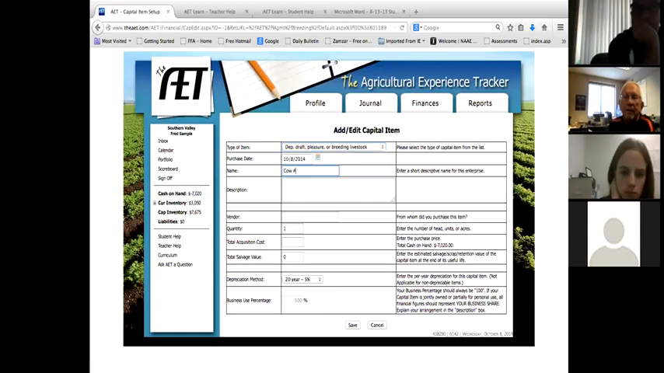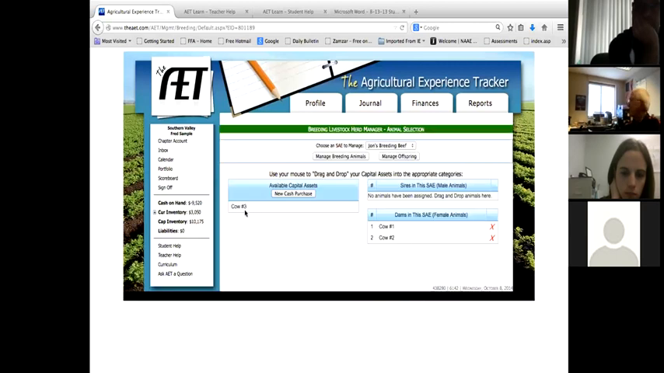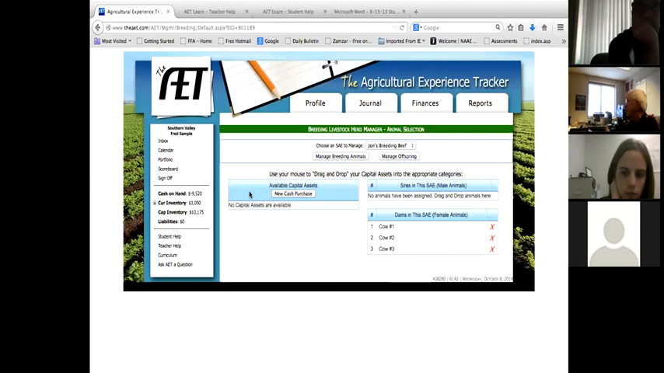Cow number 3, and you can put a breed or whatever. I bought him from Fred Flintstone. He cost me $2,500. Salvage value is 1,000. I think I'm going to use him for 8 years. I save him. Now cow number 3 shows up. Cow number 3 is also a dam. If you have a bull, you can put him in there. If you're using dad's bull, you don't have to have a bull or a sire.